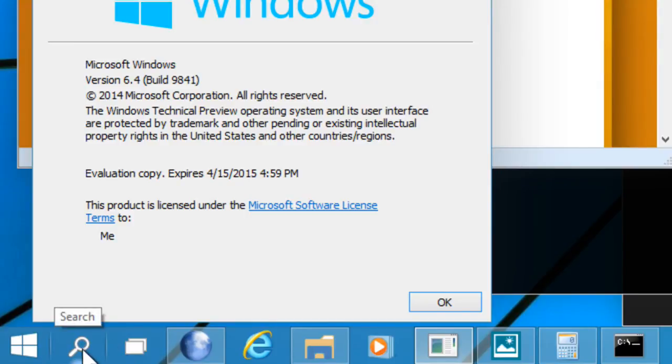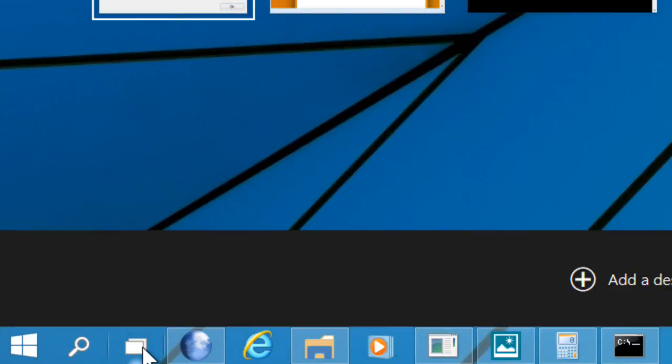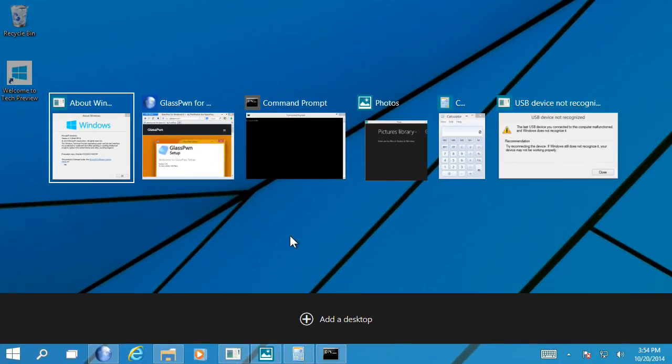Everything else down here is pretty much the same, although you might have noticed a couple new looking buttons here. We've got a search button and a button labeled task view. Search is just plain useless, and task view is basically now a shortcut to the Windows key plus tab or Alt key plus tab functionality that's kind of been morphed into one.